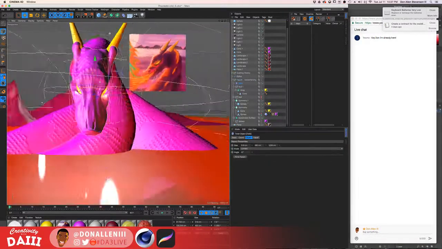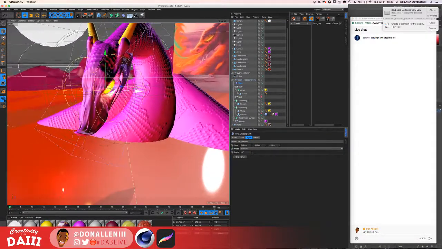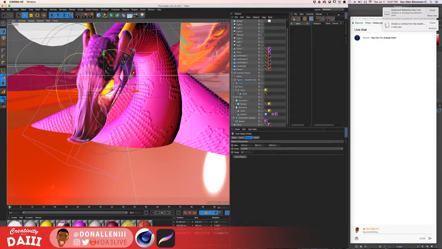Okay, so let's get back to business. One of the things I want to focus on is really working on the texture of the body. I want to have it look like scales.